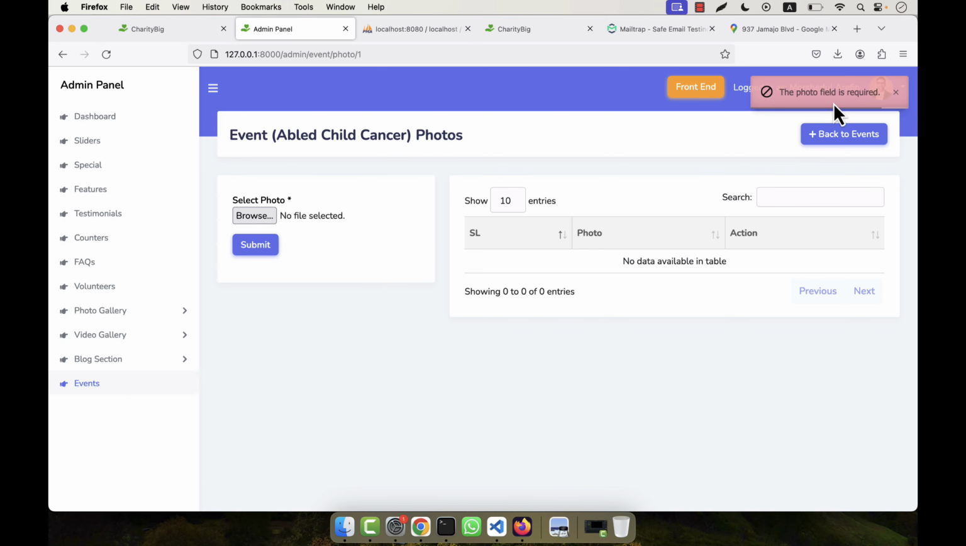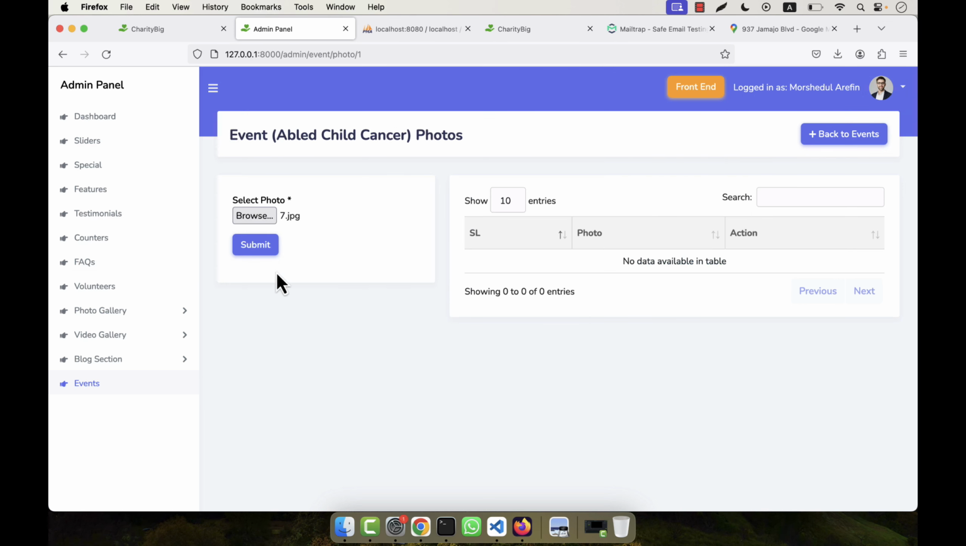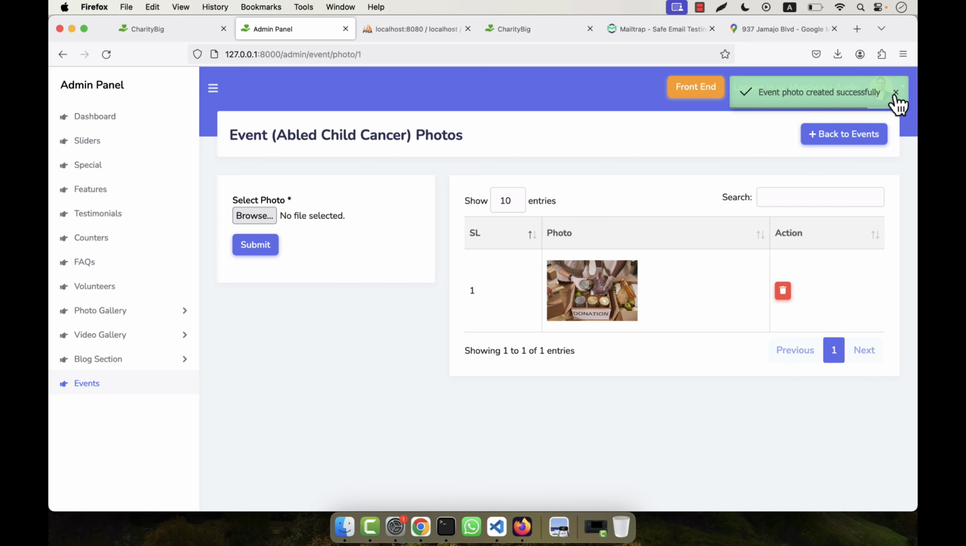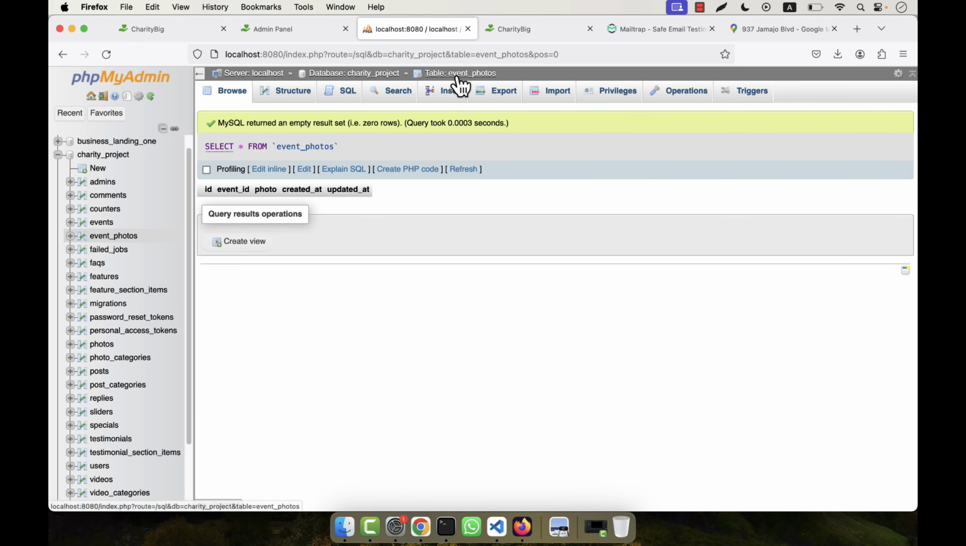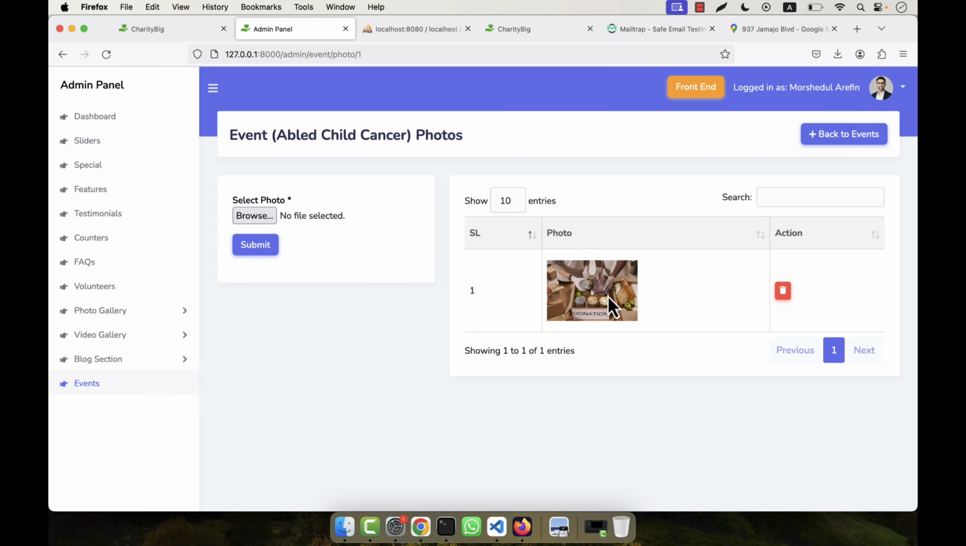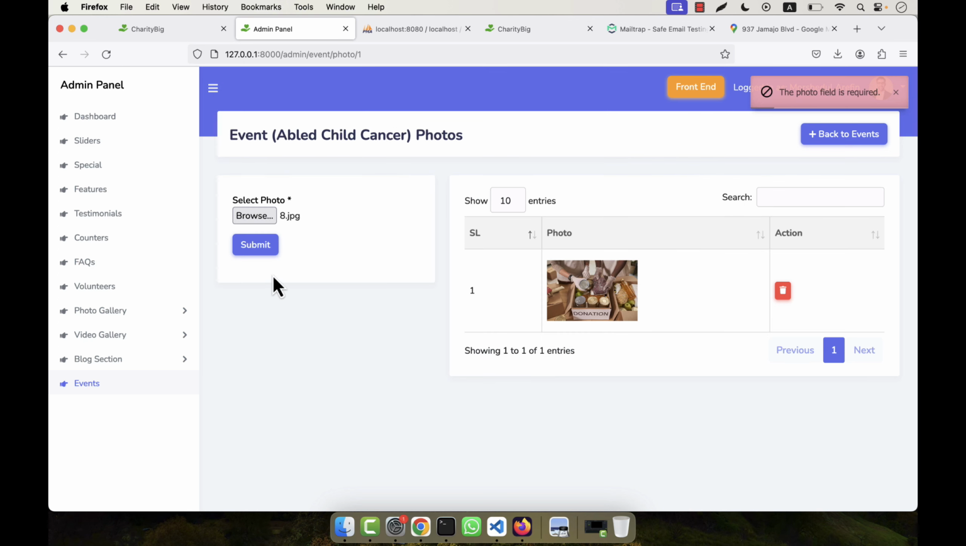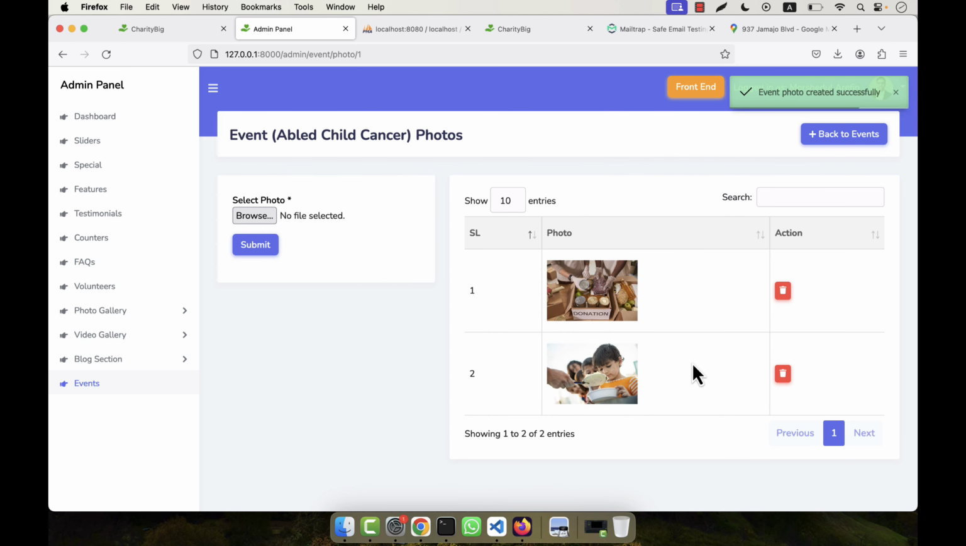If I click here, you see photo field is required. If I just select the photo, event photo can be anything, submit. Yes, it is working perfect. So if I go to event photo, you see event ID is working, and under this event the photos are coming. So if I add another one, for example this is open, yes, another photo is coming, and when I click here it will be deleted.